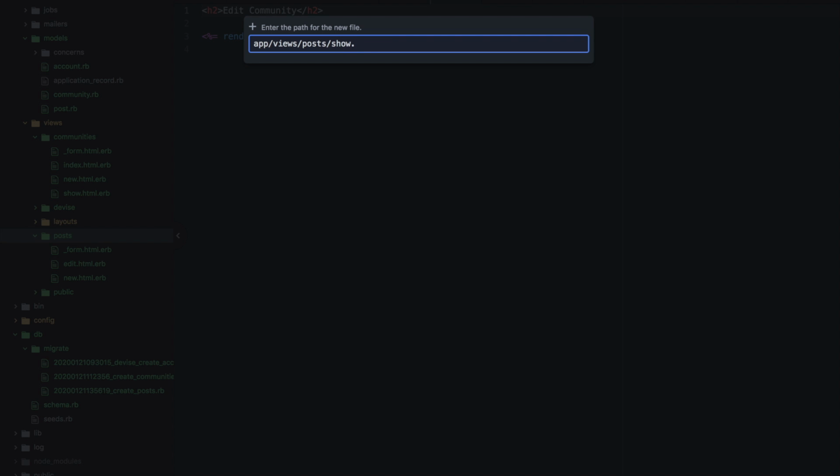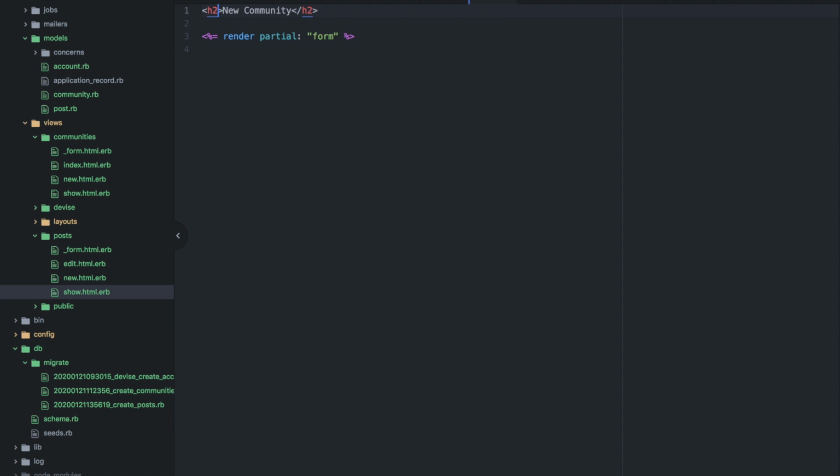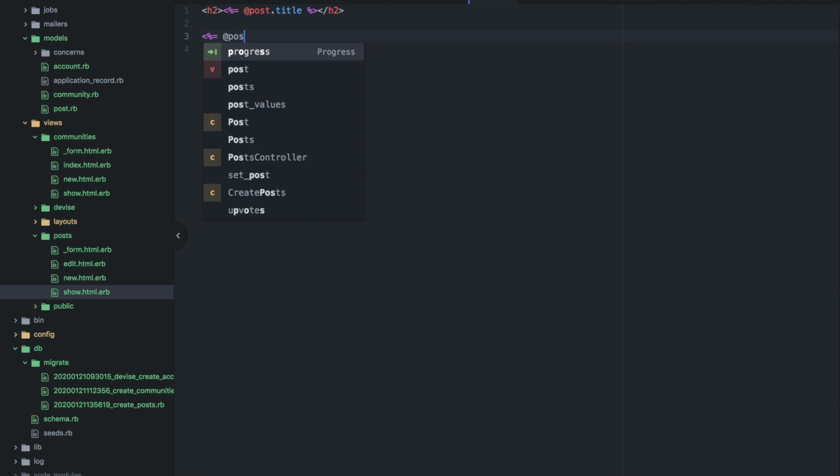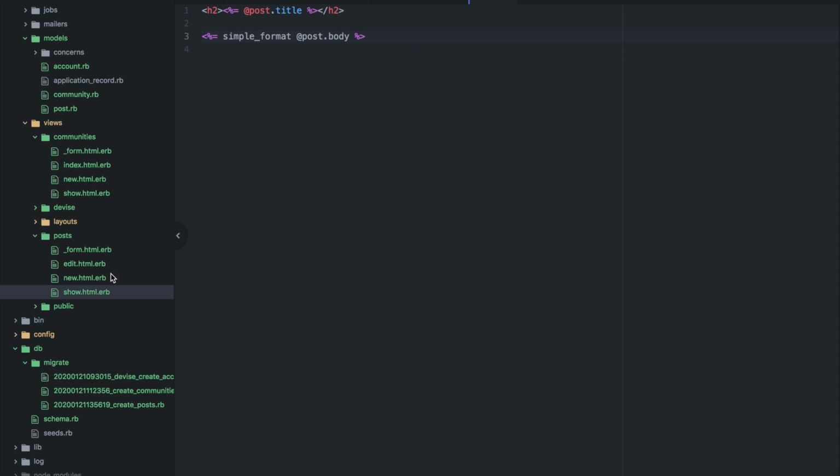And then finally we will have a show view for the post. So here we will output the title of the post. And we'll also add the post body. So we'll use the simple format for the display of that so that it adds the correct paragraphs.